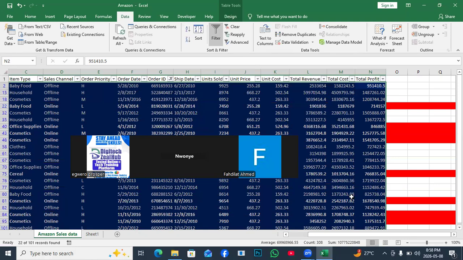So I'll also give us 5 minutes to replicate the same thing before we look at 2 criteria, because all these ones that we have done, we are simply using just 1 criteria. So you can start now.